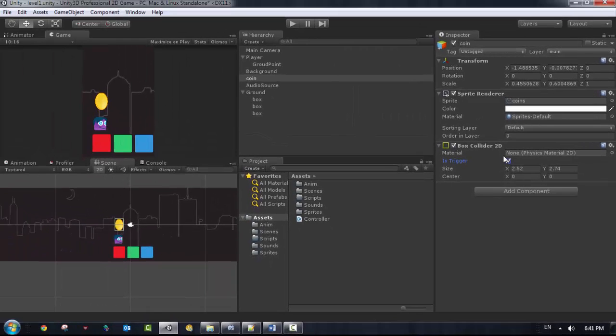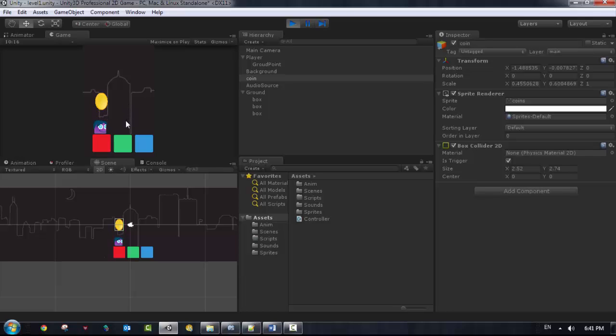So if I check isTrigger and run and jump, you can see I just passed through the coin and I can detect this collision. There's a collision here, and I can detect it because the box collider here is triggered. So how do we detect this kind of collision?